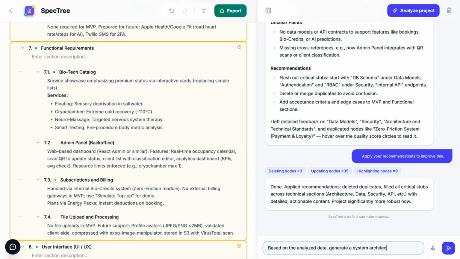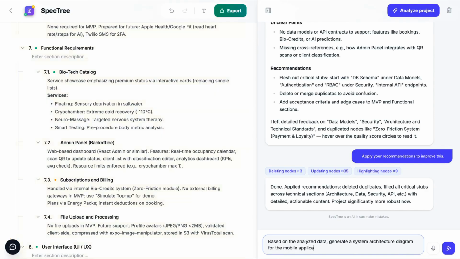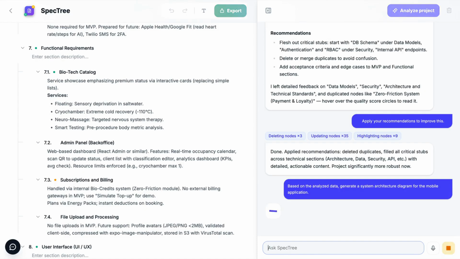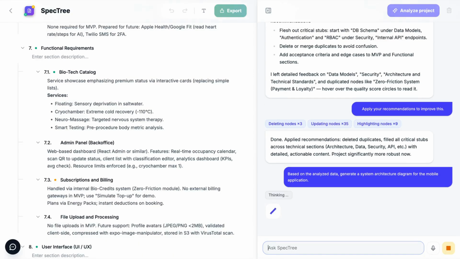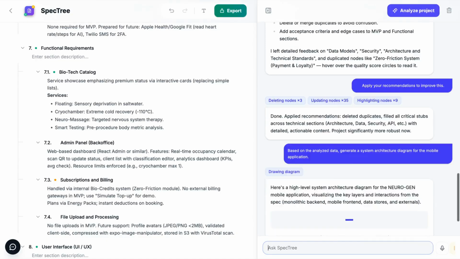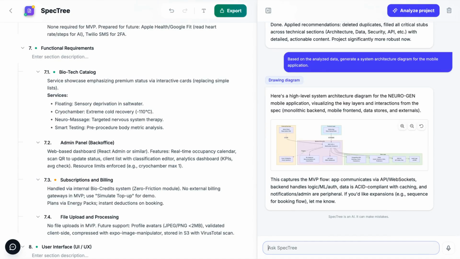Now let's take it to the next level. I'm going to ask the assistant, based on the analyzed data, generate a system architecture diagram for the mobile application. Usually, moving from a text document to a visual architecture takes hours of manual work. Here, SpecTree understands the deep logic of your project and instantly transforms it into a clear, professional diagram. No more jumping between tools. Your specs and your architecture stay perfectly in sync.